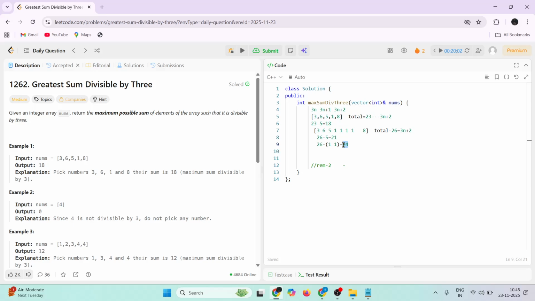So what do we conclude from here? If the total is leaving remainder 2, we have two options. Either we find the smallest number which leaves remainder 2 and subtract that from the total and return the answer. But this has an issue.